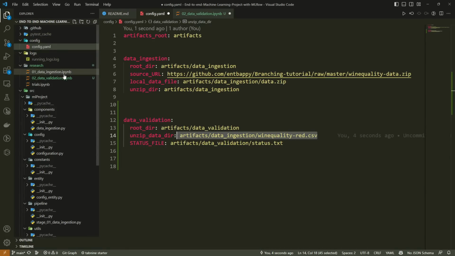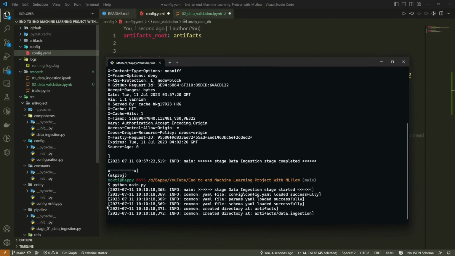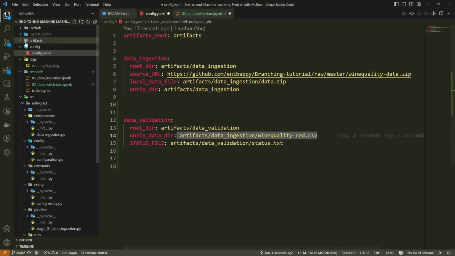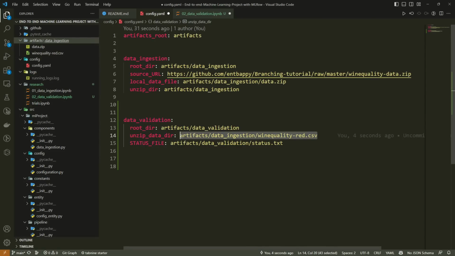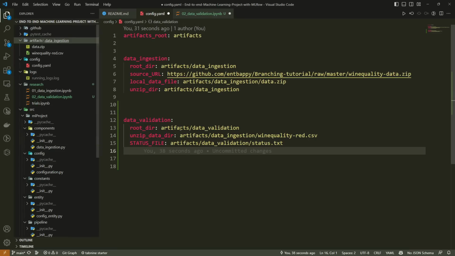If I open my artifacts, let me run the code once again, my main.py. See, inside artifacts I have this winequality data CSV, because I want to read this data inside my data validation. Then I will do the validation. How I am getting this path: I'm mentioning it here, artifacts slash data ingestion slash winequality-red.csv, this data. You can mention this path, and the status file I'm keeping inside data validation. Whenever it does the validation of your data, if your data is in the correct format, it will return the validation status as true. Otherwise, it will return the validation status as false.